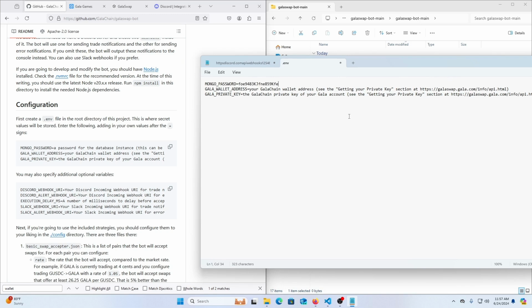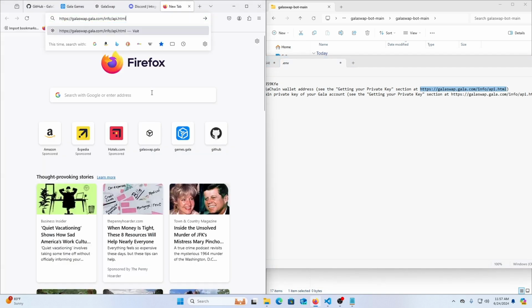The next step is to get our GalaChain wallet address and private key. There's a link here to the official GalaSwap API documentation, which explains that process in detail. So let's go there.